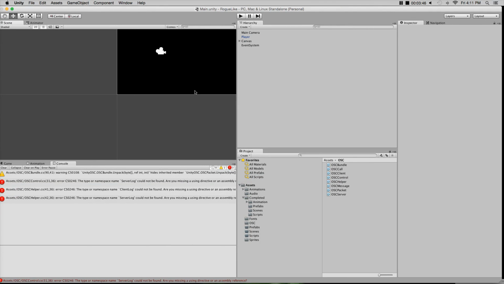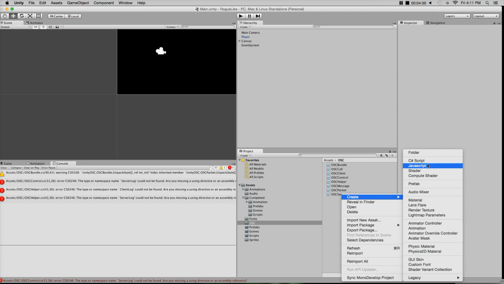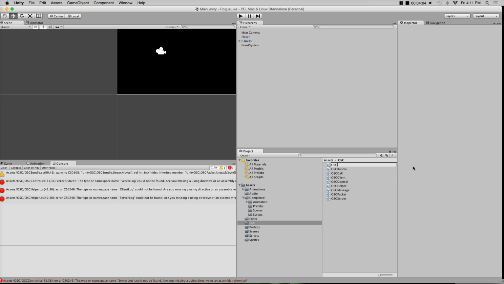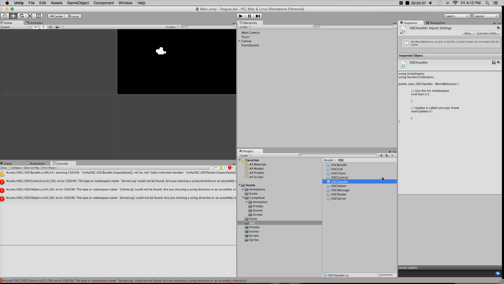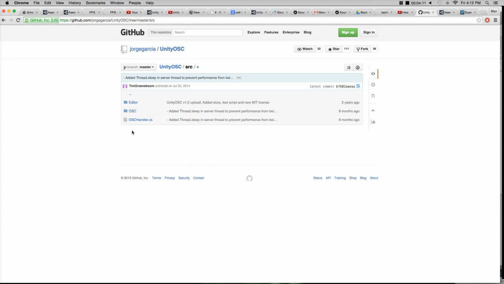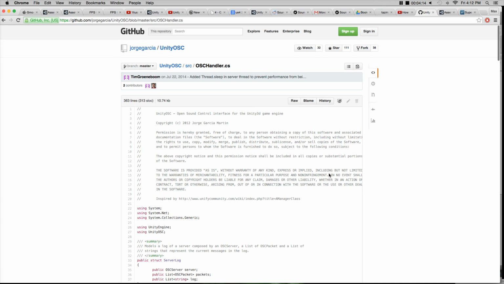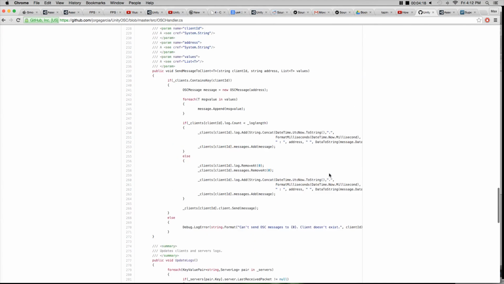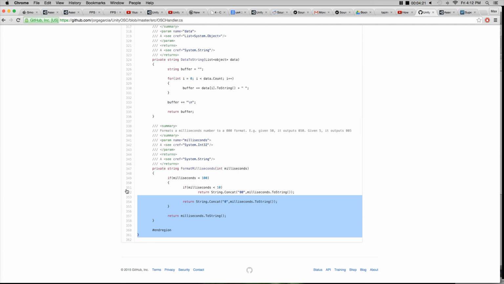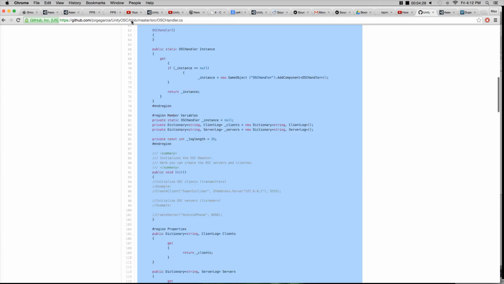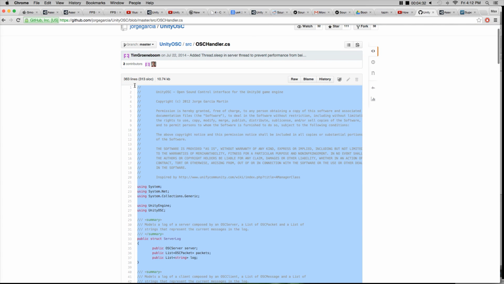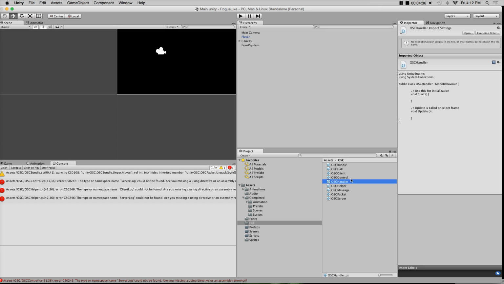So you're going to want to go back to Unity and create a new C# script. So create a blank C# script and name that the same name as you're going to name all your other OSC scripts. And this is going to be the OSC handler. So you can either download all the scripts like we showed earlier, or you can go and highlight everything for each script here. So highlight everything in the OSC handler script, copy it.